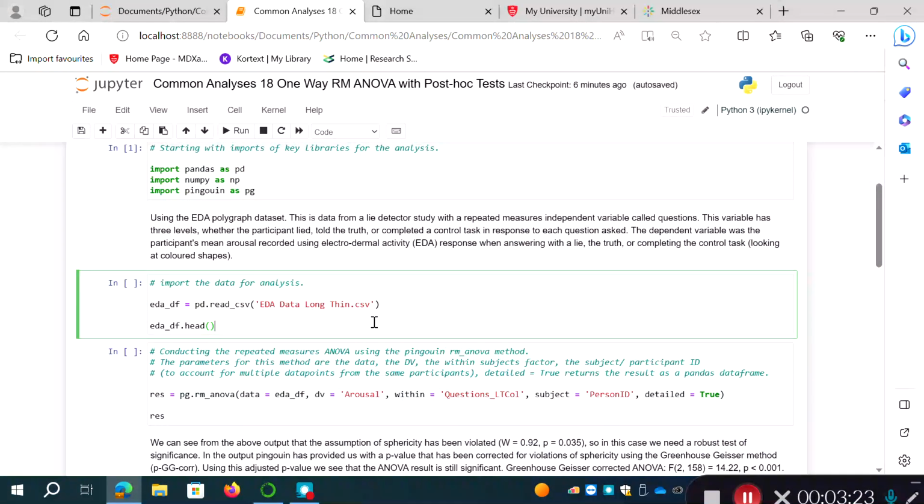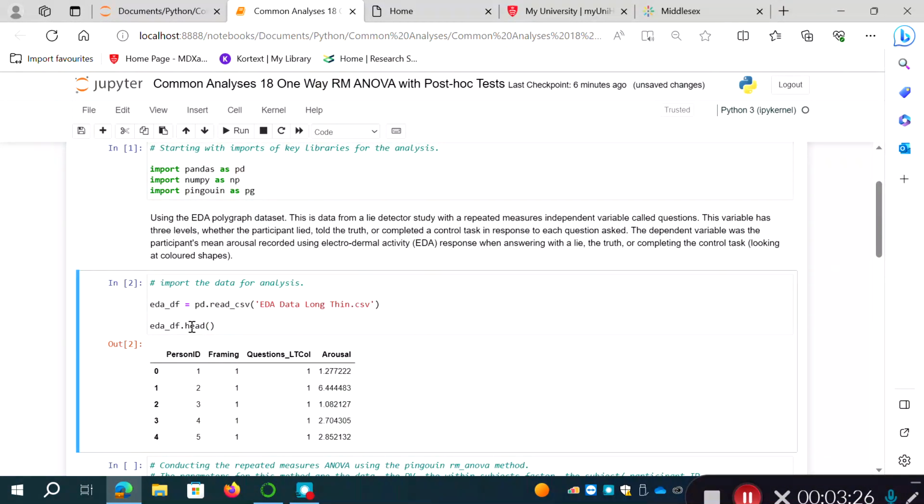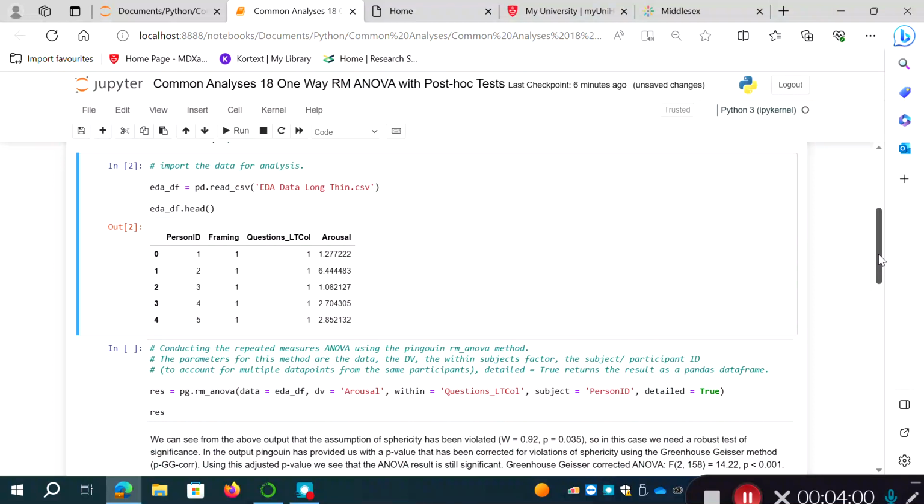Let's call head. We'll use the .head method to look at the first 5 lines of data, and you can see there are a couple of variables. There's a person ID variable which contains the identification number of each participant. There's a variable called framing. We're going to ignore that in this video because we're just doing a one-way design. We've got this questions variable. Remember, that's the IV. It's got 3 levels: lie, truth, control colored squares task. And then we've got arousal, and this is our DV, the measure of EDA arousal when they were lying, telling the truth, or doing the control task.